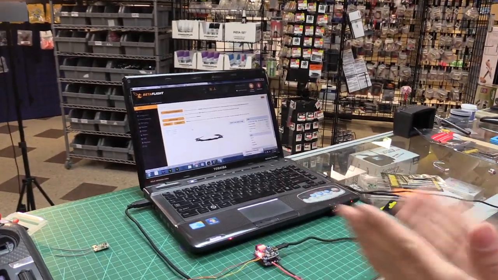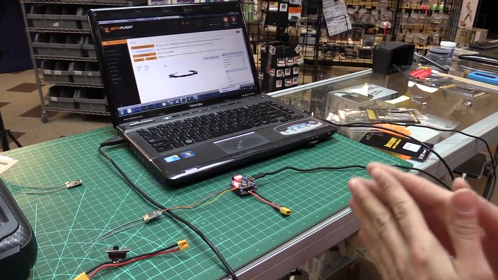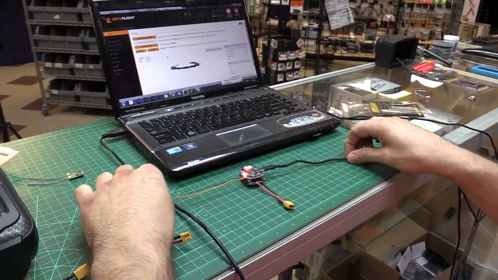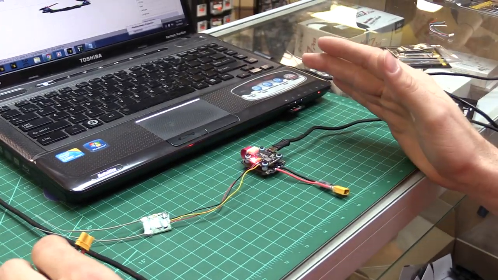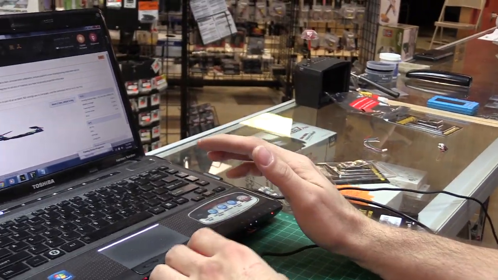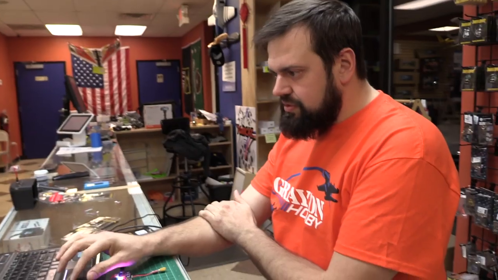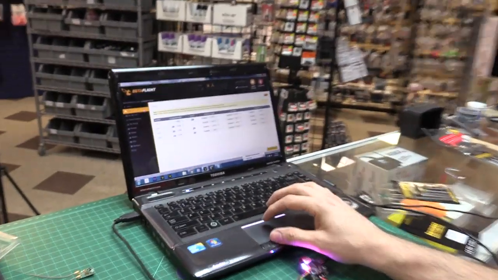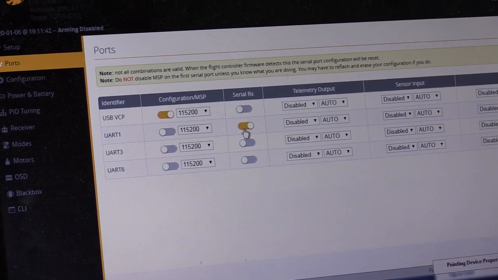I have the Mamba Mini Mark II flight controller set up here, connected to Betaflight. I have my receiver set up. I'm going to do the configuration and bind it from there. Reading the articles online, F4 flight controllers need a specific way of setup. The first thing I'm going to do is ports. I have my UART port set up for serial RX. This is the Mamba stack.